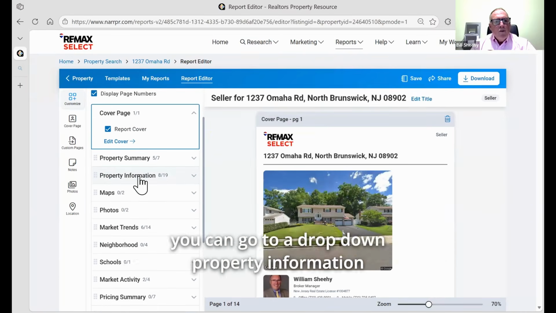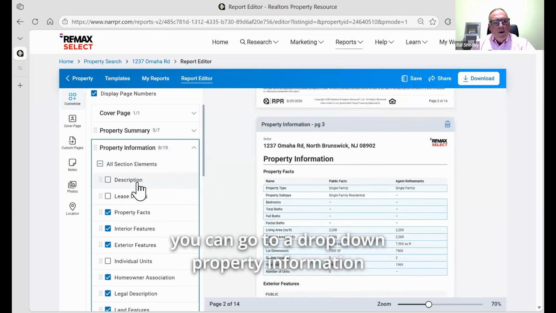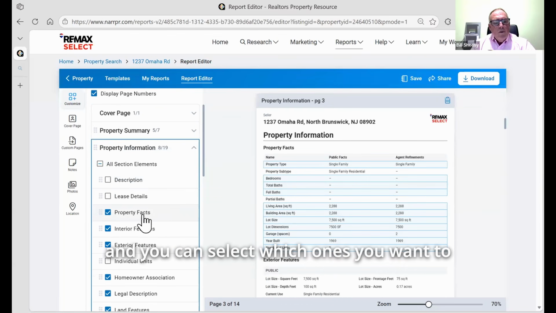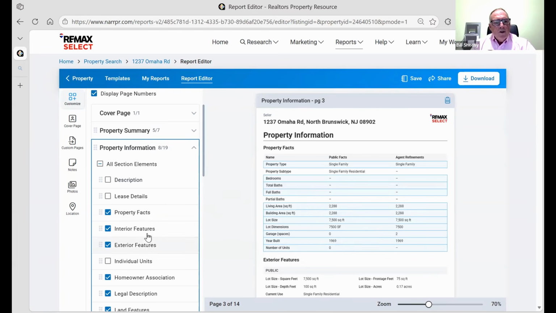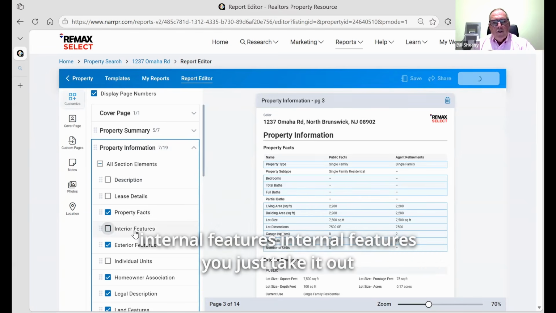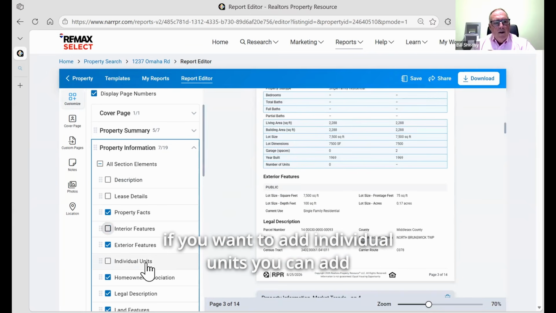So if you go to the drop down, property information, you can select which ones you want to include in the report and which ones you don't. So let's say you don't want to talk about internal features, you just take it out. If you want to add individual units, you can add them.